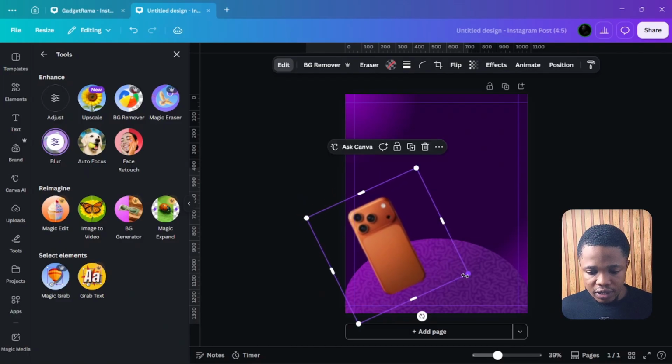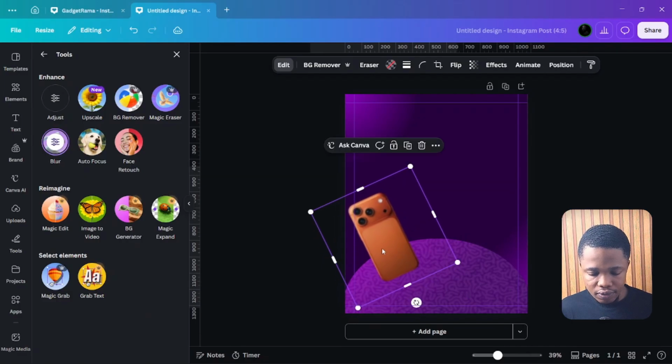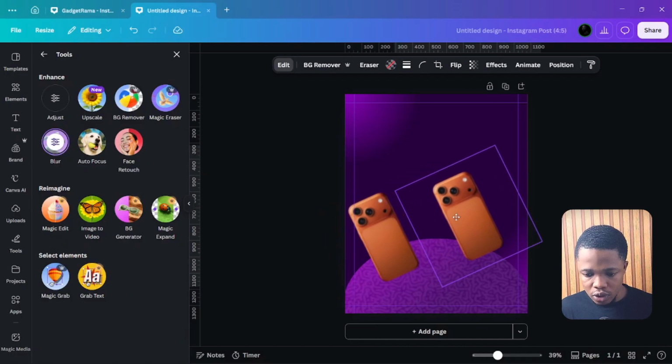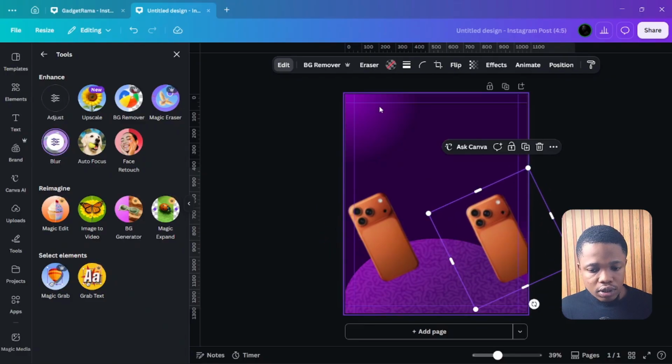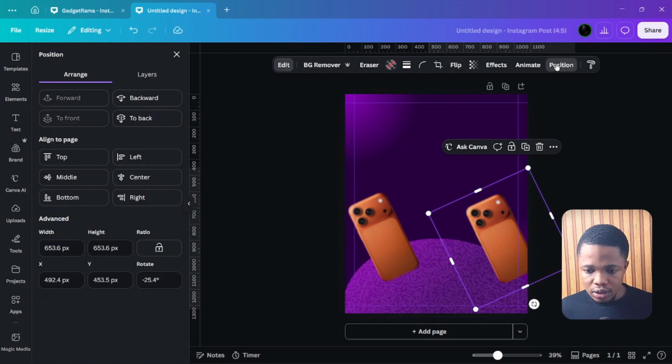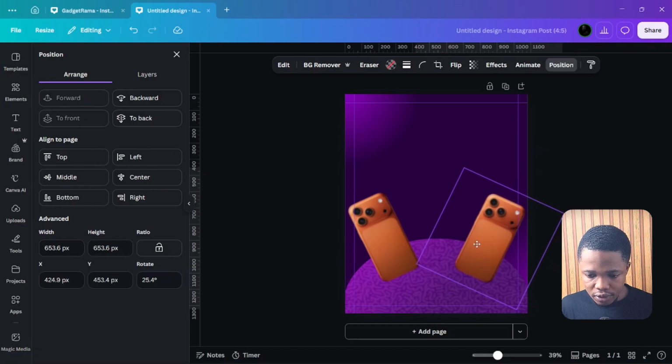Okay, so after that we'll need to duplicate it. To duplicate it, just click on the duplicate icon. See, there are now 2. You drag it to the other side. Okay, now that we've duplicated it, we need to flip it. We need to make it anti-clockwise. To do that, you come to position, and under rotate, you just delete the minus and click enter. That's it. Voila. Just as perfect.